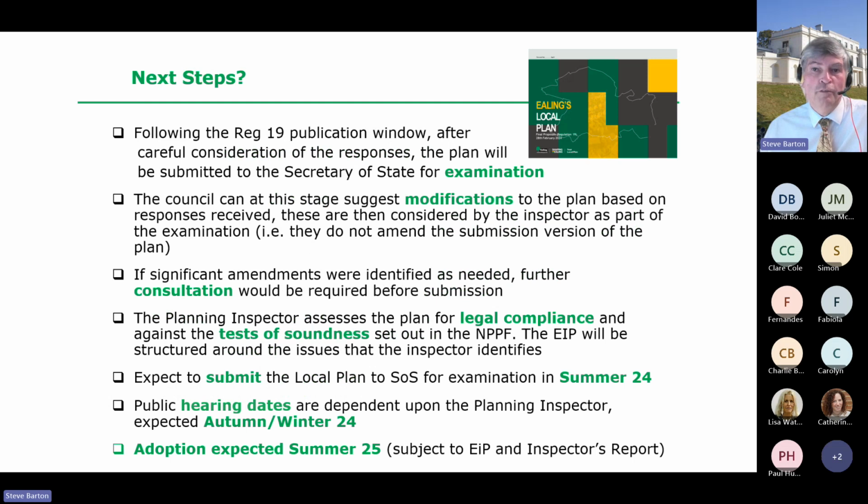So be pleased to know this is my final slide. So what happens next? Following the public and stakeholder consultation closing on the 10th of April, we will again give careful consideration to any representations that we receive before submitting our responses, the plan and the evidence base to the Secretary of State for examination. Examination is basically a glorified public inquiry. Now, I must say the council cannot make any changes itself to the plan, only the inspector can, but we can suggest modifications based on the responses we receive.